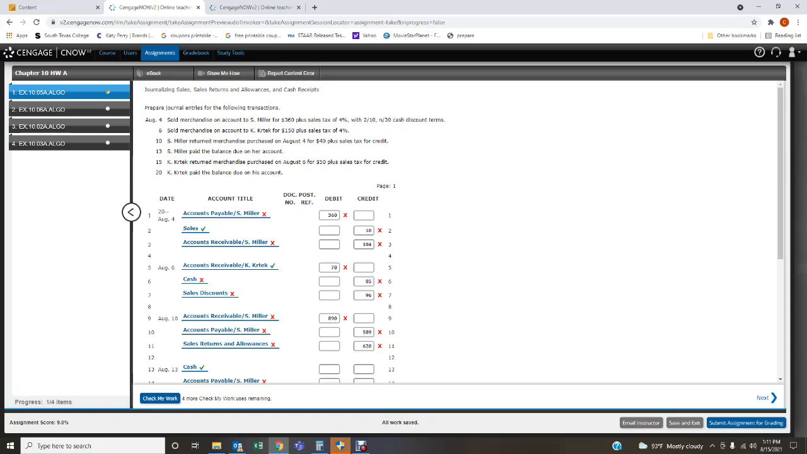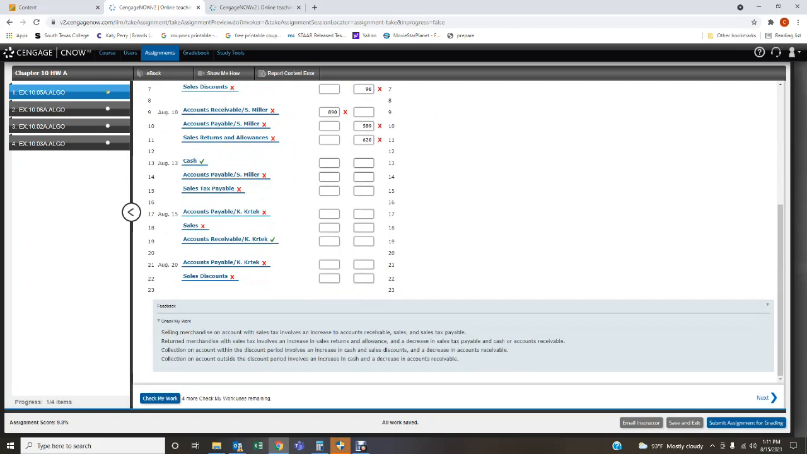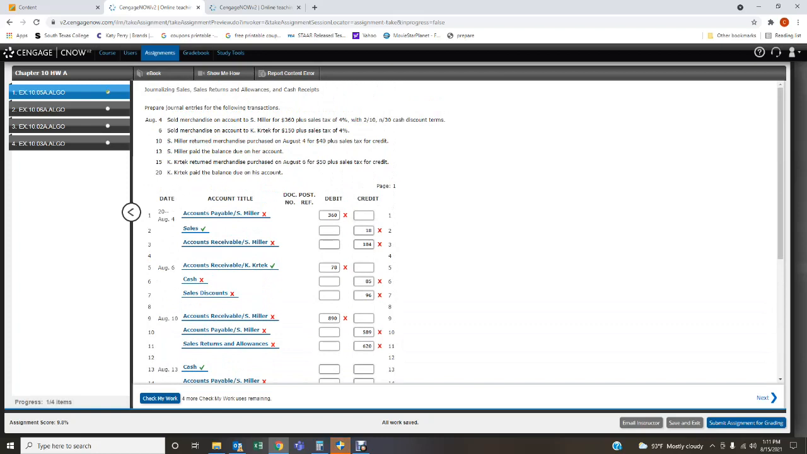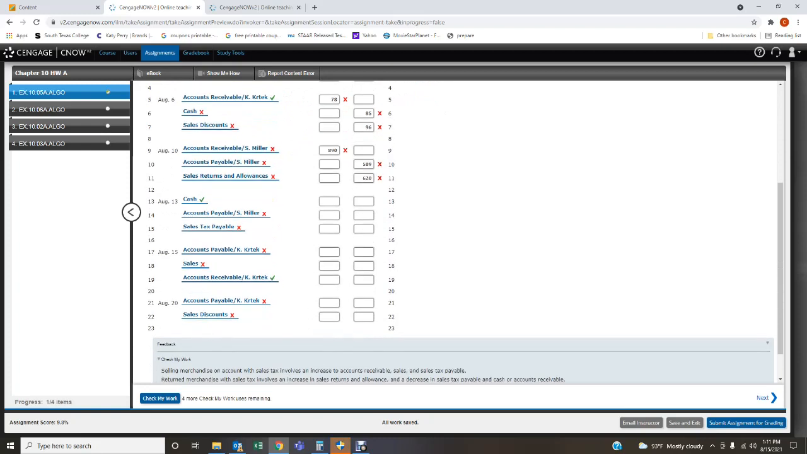Go through all of the journal entries, record them all. Don't do one and then check my work and then do the other one. No. That's not a good approach because you're running out of check my works. So what I do is, okay, give them all a try and then check my work, and then you'll see everything being marked. Okay, what did I get right? What did I get wrong? Okay, and then you're able to go back and correct it.